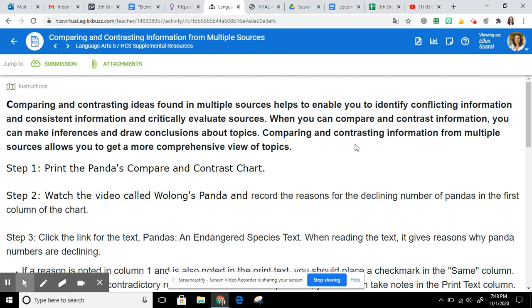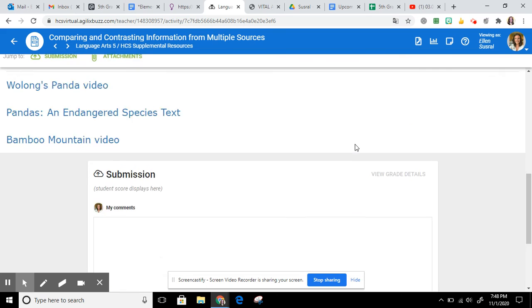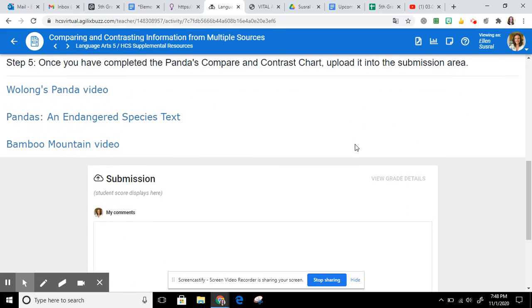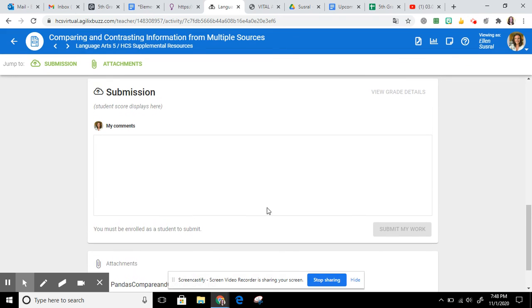I just wanted to make sure that if we continued on to the lesson, there wasn't another submission piece. No, you would submit it right here on this same page where all the directions are, and again, where the attachment is. After you're done filling the chart, you have a blue plus button here. Click on that and you can add your attachment.